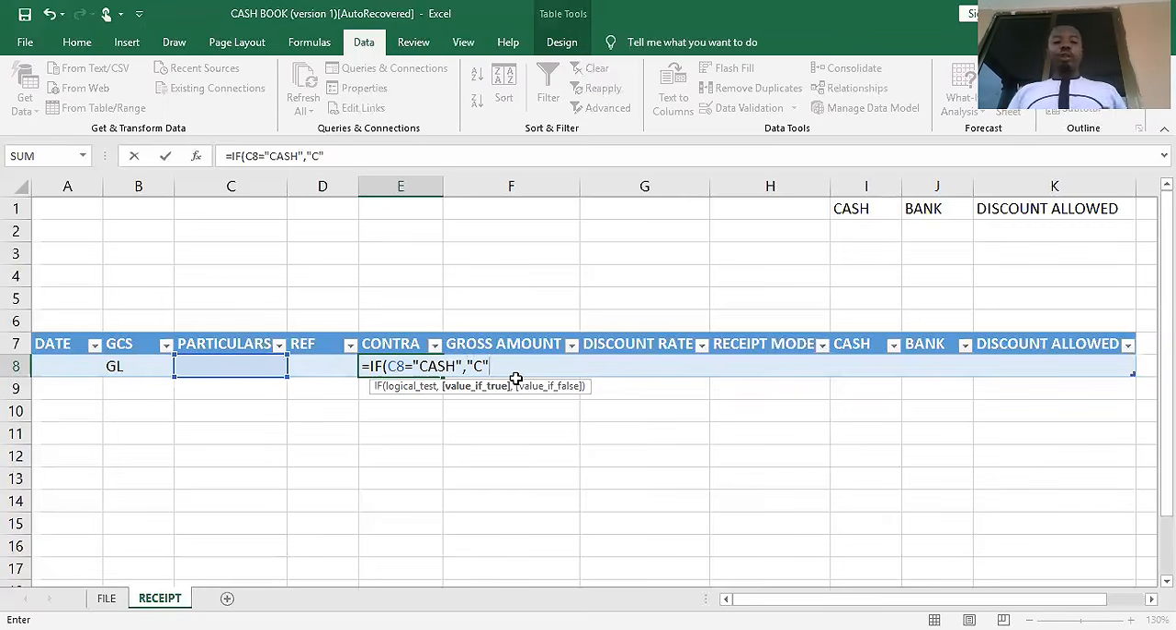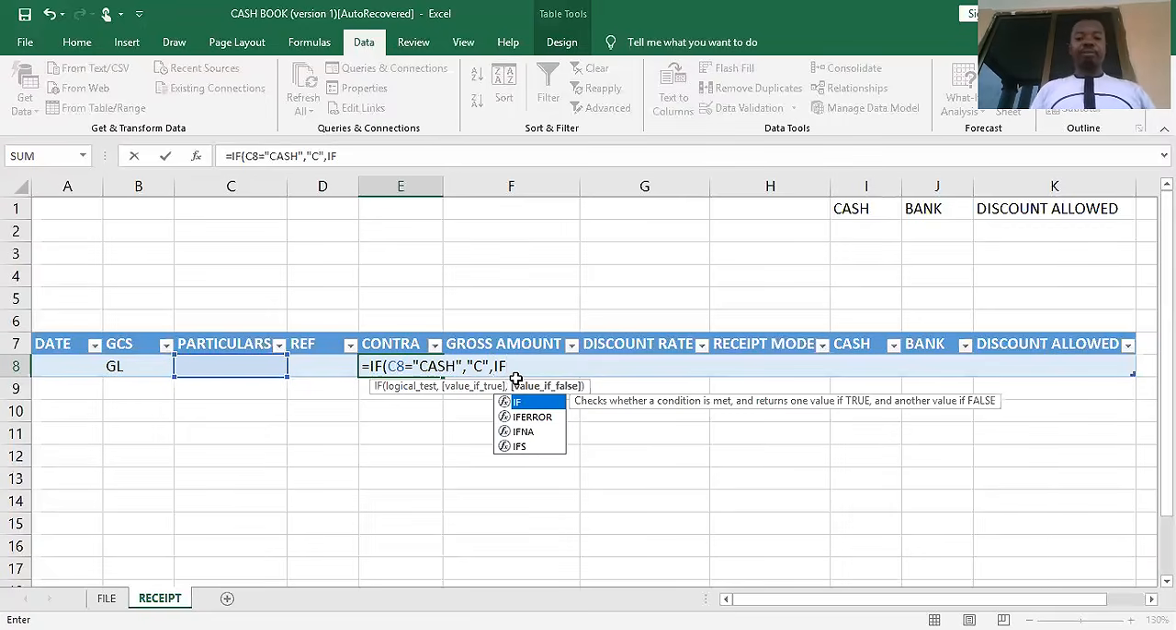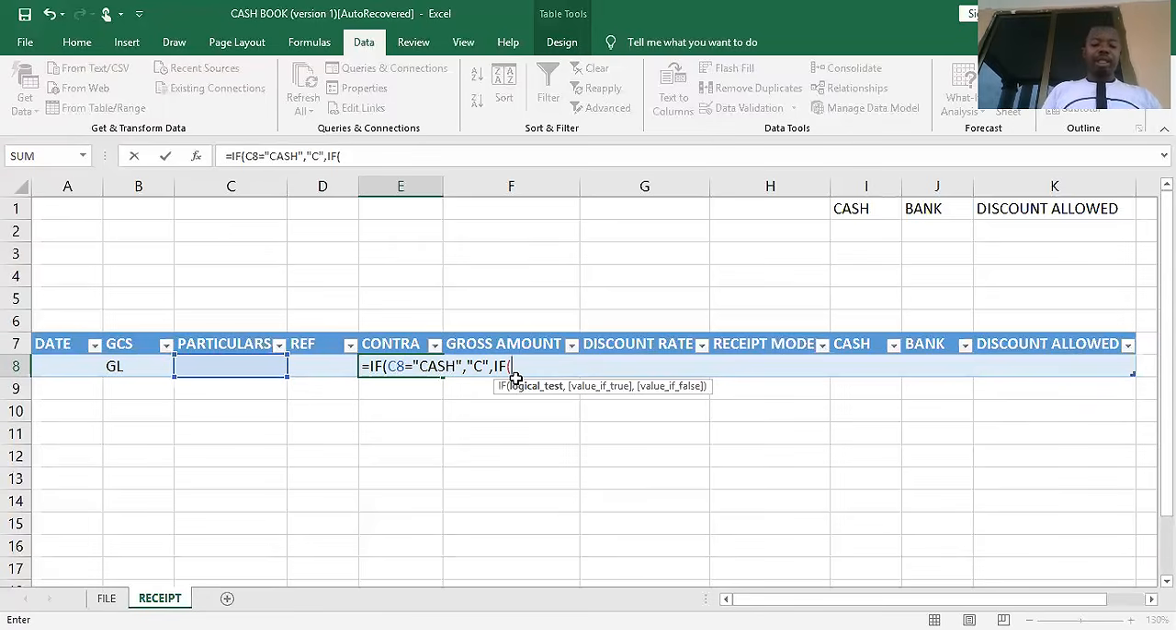Because it is not only cash that requires that C appears. That means we will have to define the other condition that requires C to be recorded. So we bring our comma, and that other condition should also start with the IF function. So IF in a bracket, at the same time C8 equal to, and this time we will expect C8 to be bank. So anytime bank also appears in C8, that is where letter C is expected to come. These are the only two conditions that require letter C to be recorded.